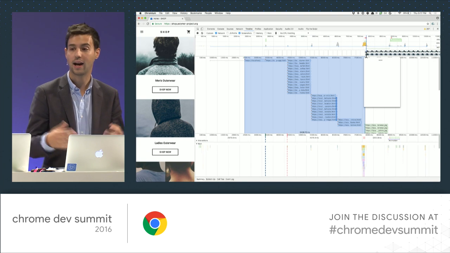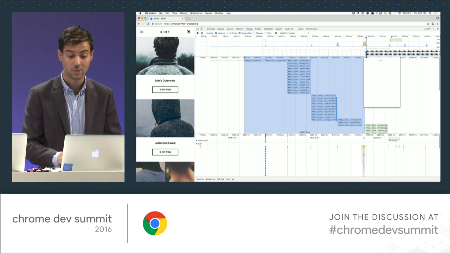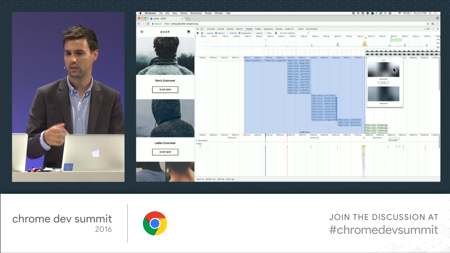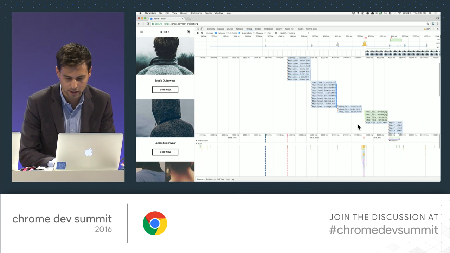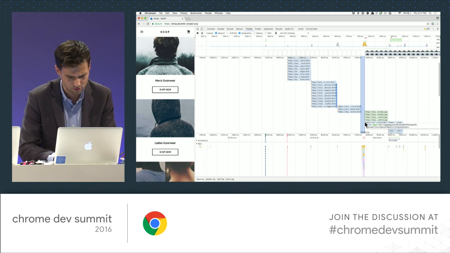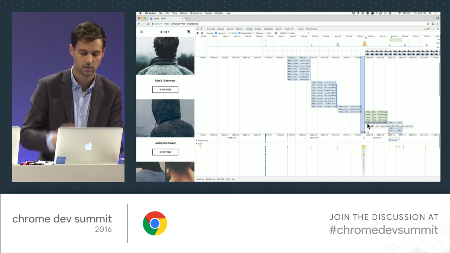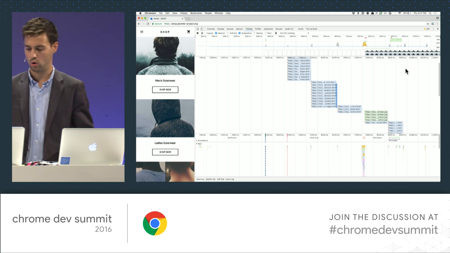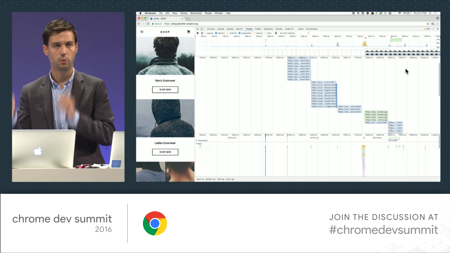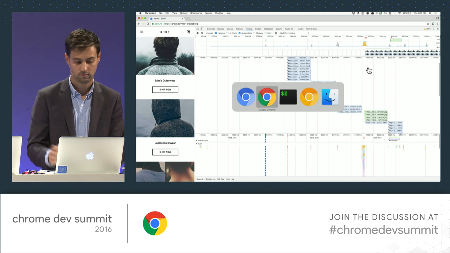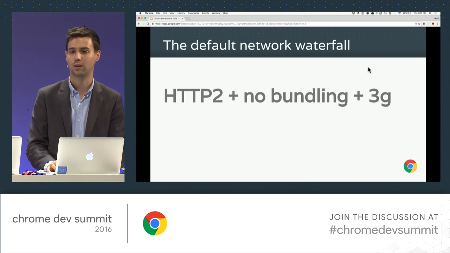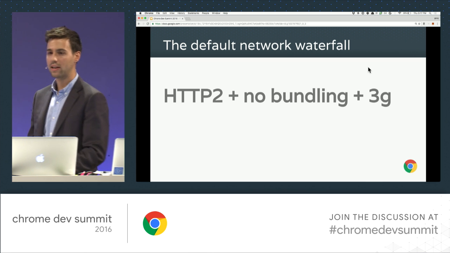So this is the first contentful frame, or the first meaningful paint. And this is what I like to measure till. So we see we get these network resources. The browser then executes some JavaScript here just for a tiny bit, and then we decide to paint. All right. So HTTP2, no bundling, 3G. 5,500 milliseconds until first paint. OK, let's look at some techniques that we can apply here to drive that number down.